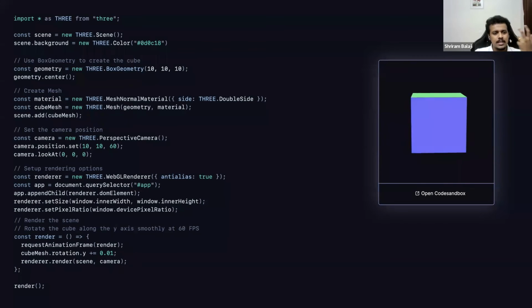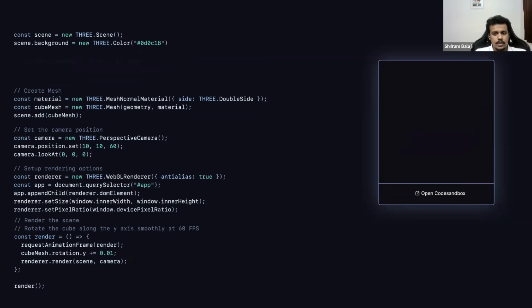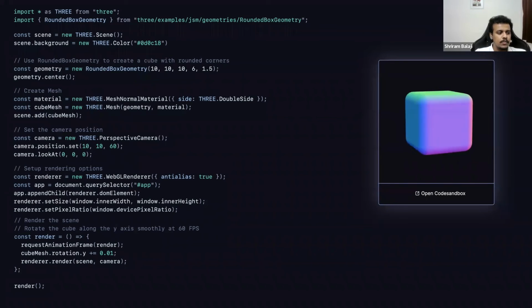So we have a very nice looking cube, but it doesn't have to be just a cube. Let's say we want to have a cube that has rounded corners, for example. How do we do that? Again, we go back to using a different geometry. Instead of having the three box geometry, we use a rounded box geometry. And you have a nice looking rounded box that's similar to the one that you saw earlier.